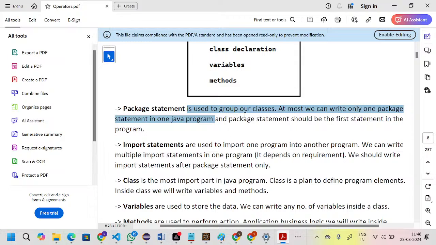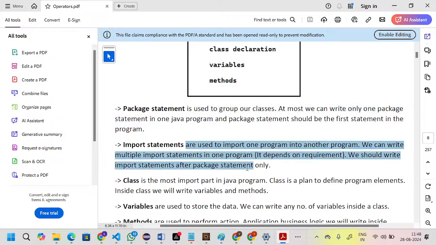It is used to group our classes. At most, we can write only one package statement in a Java program, and the package statement should be the first statement in the file. We can take the package statement only once.